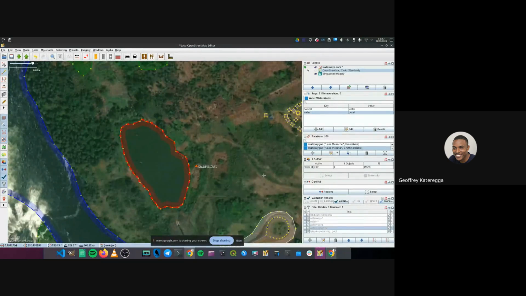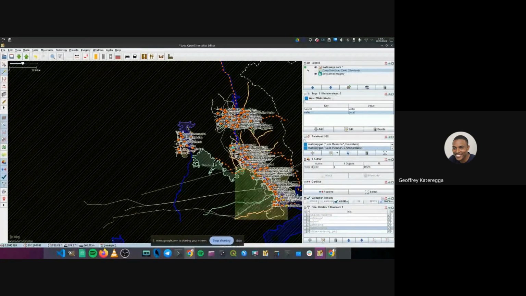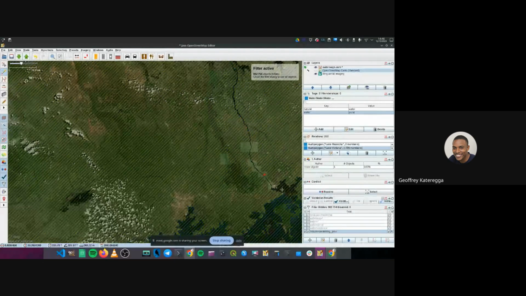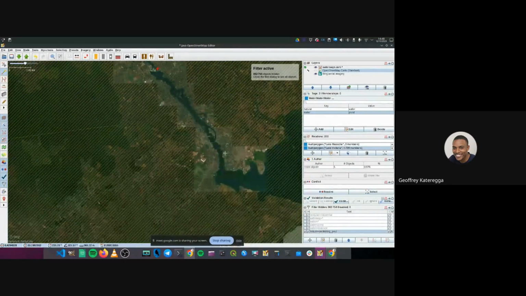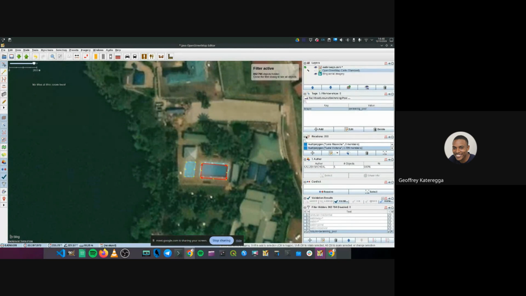I'll also show us maybe one example of a swimming pool, and then I will try to end there. So let me just find a swimming pool here. So I've added these filters, which help me to find things very easily when I'm looking at the map. So yeah, I can see some swimming pools here after adding the filter.